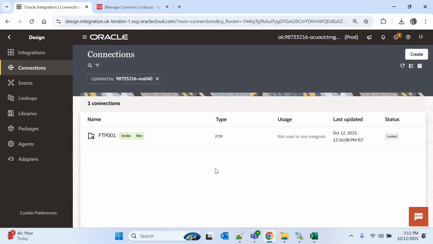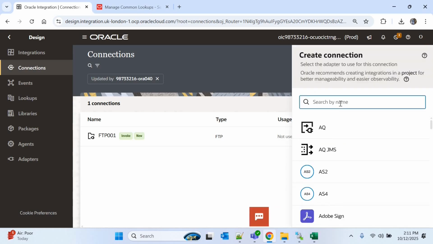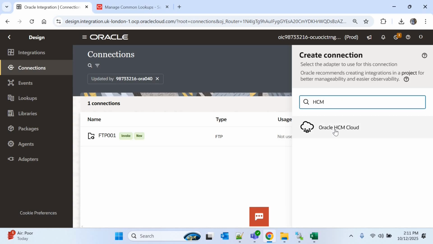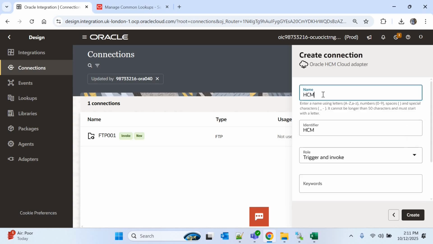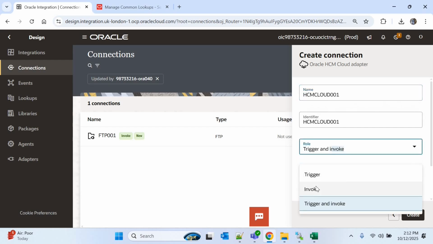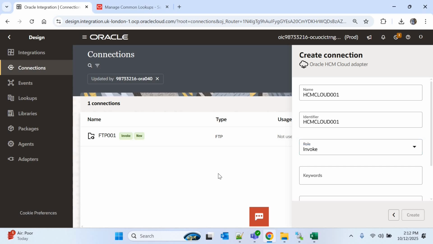Now I'll create the HCM Cloud adapter connection. So I'll click on the create button and search for HCM. Then I'll select Oracle HCM Cloud. I'll provide the name as HCM Cloud 001. And for the role I'll select invoke. Now I'll click on create.